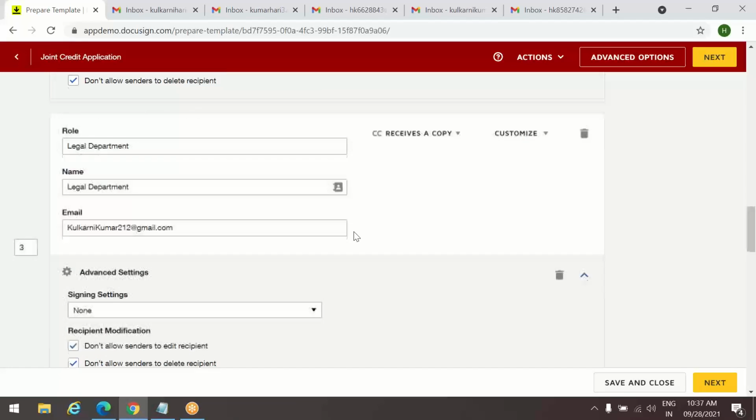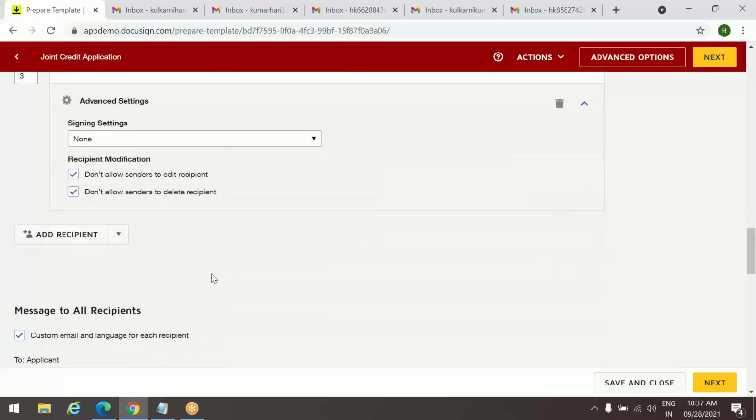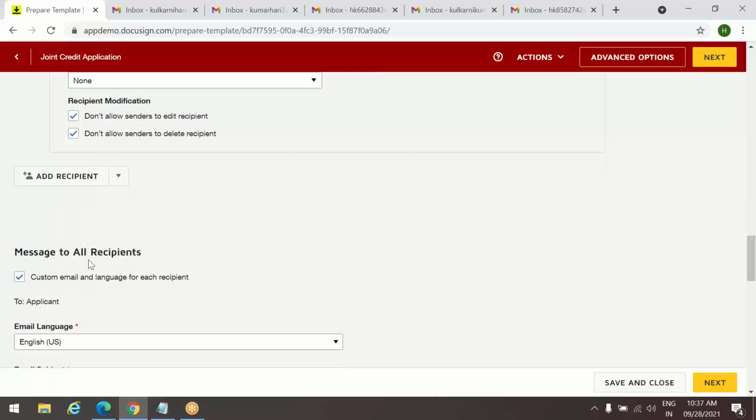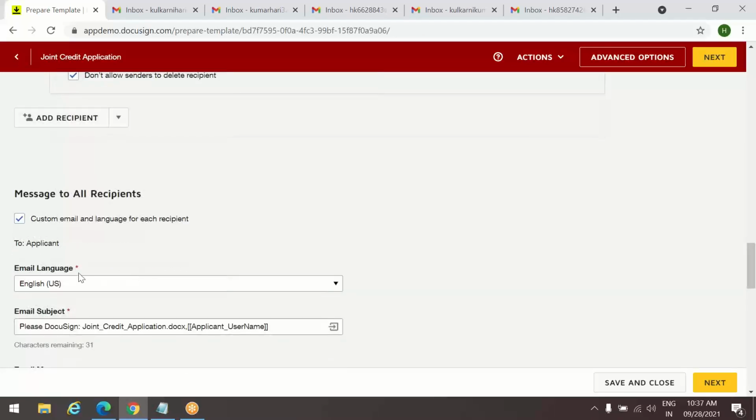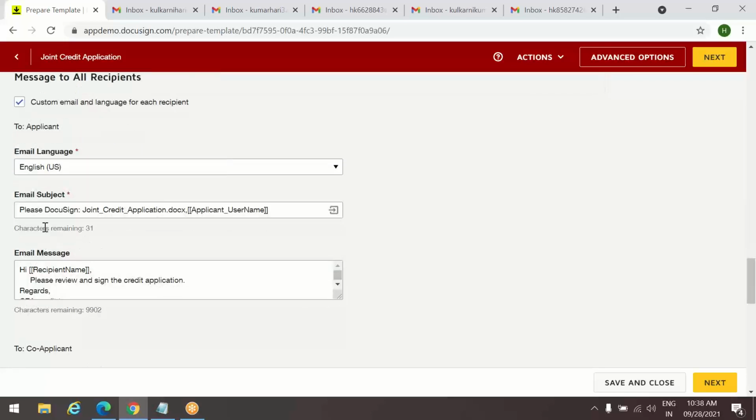And if you come down, message to all recipients. We are using custom email language for each recipient because, as per the requirement, the email subject should contain the applicant name, and the body should have the applicant name. So the subject has the applicant username, and the body has the recipient name.